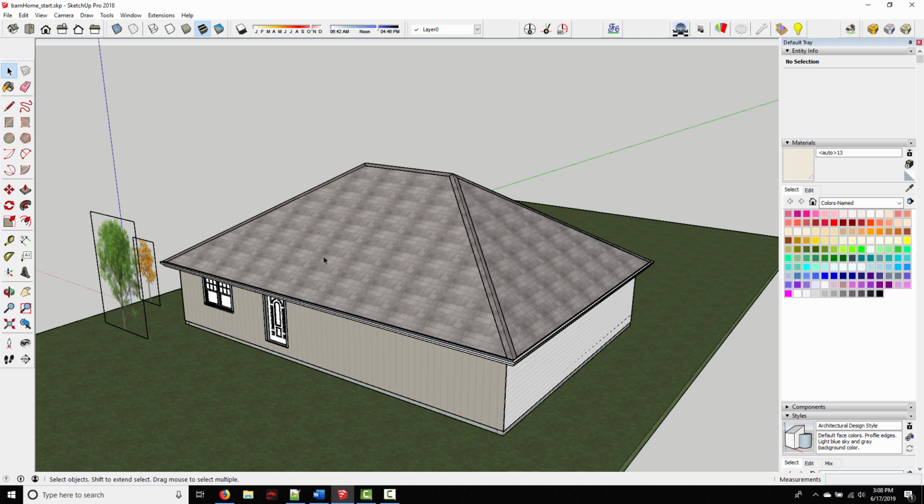Hello folks, this video is going to be a little bit different from the rest of the Getting Started series. I've got this model here from a user who was wondering the best way to set it up for rendering with Podium, so I'm just going to record the entire process from start to finish.